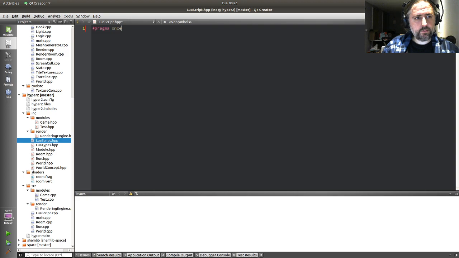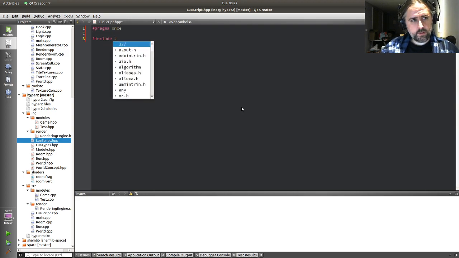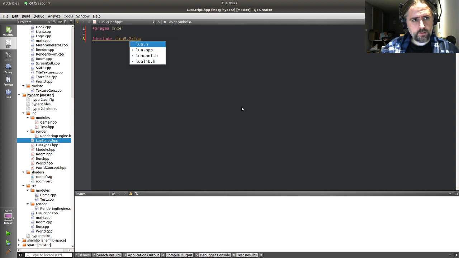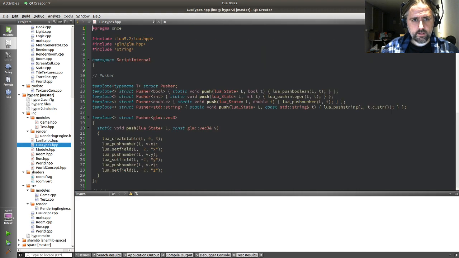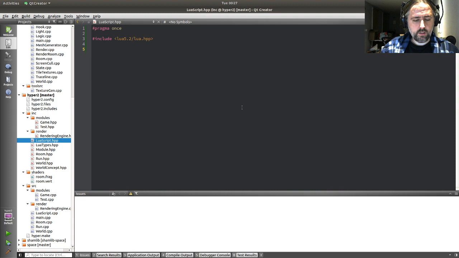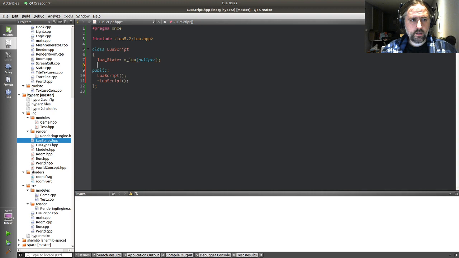Okay, LuaScript, pragma once, includes Lua 5.2 lua.h. Is that right? Yeah. We call it script. I'm going to call it LuaScript because the file is called LuaScript. Okay. I'm going to need a constructor and a destructor. It's going to have its own Lua state. And I want to give it a function to call.